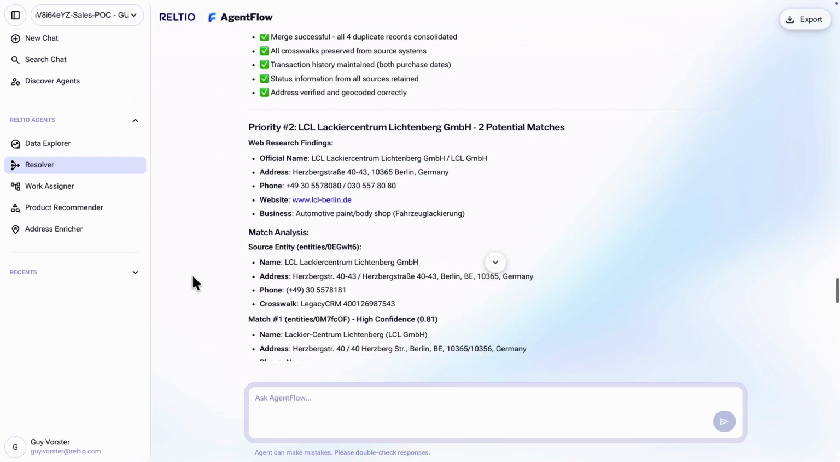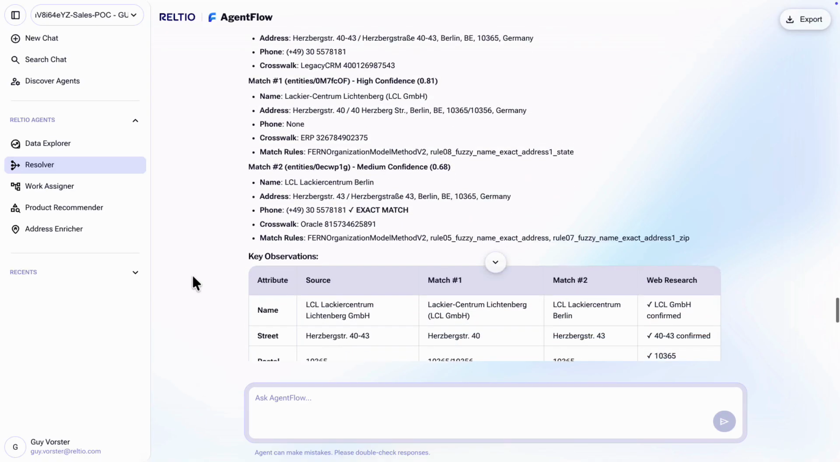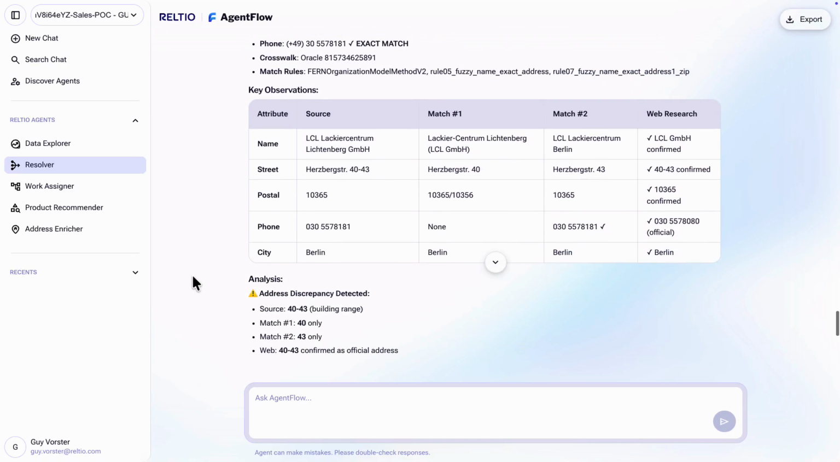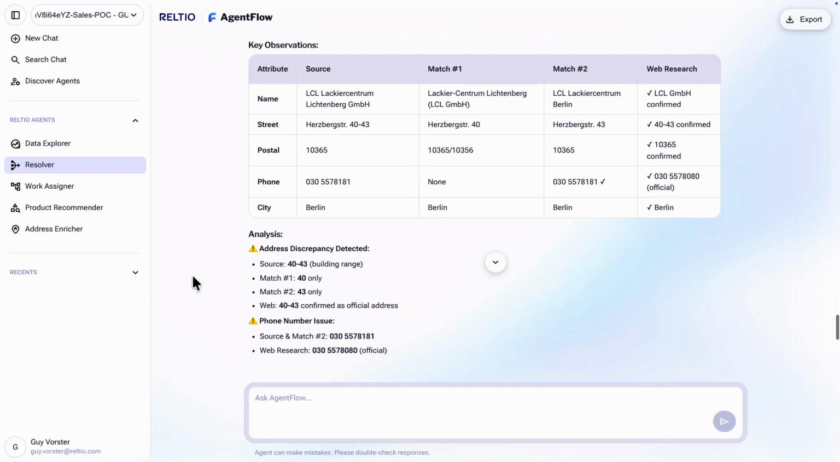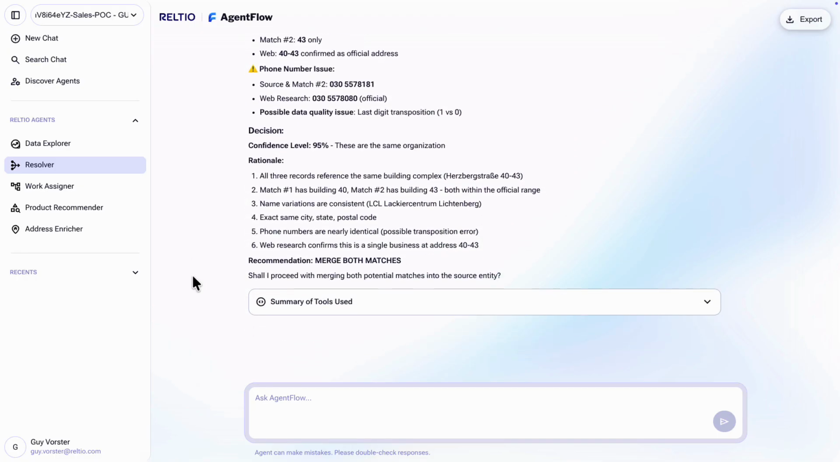Back in AgentFlow, we see it working through the next record following the same pattern, doing web research, then investigating the duplicates. Once again, we see the key observations, along with some additional discrepancies it discovered in the address and phone number based on its web research. Then it ends with a decision, saying it's 95% confident that these records represent the same organization. You feel like you're working with a trusted expert here, because you are.